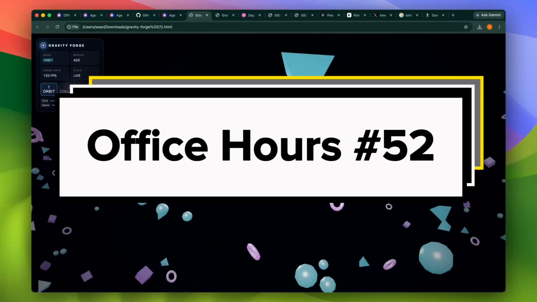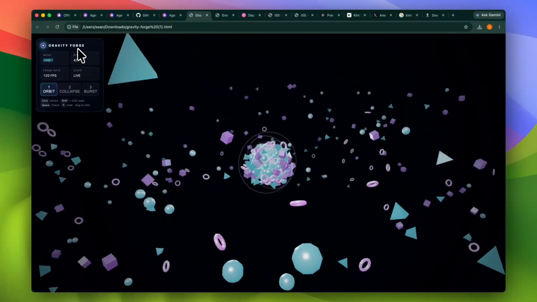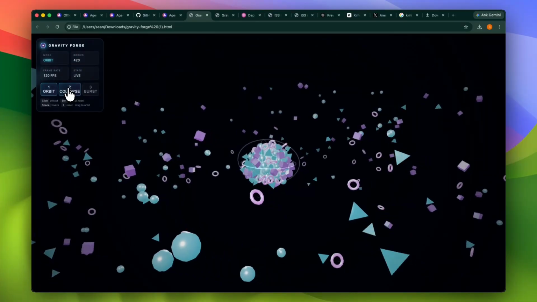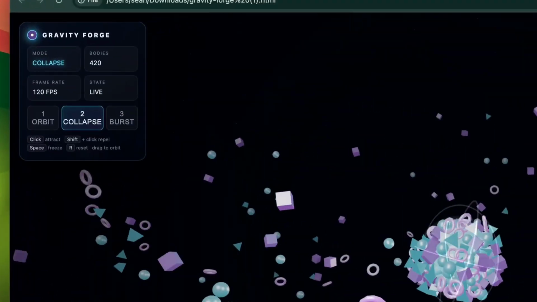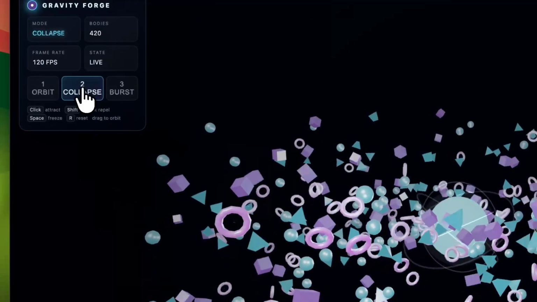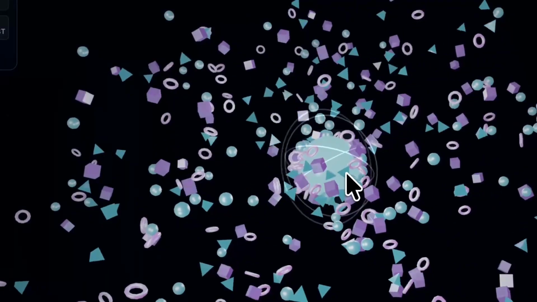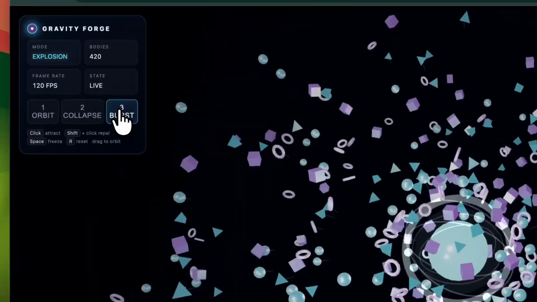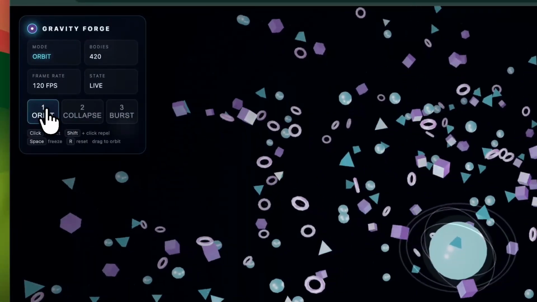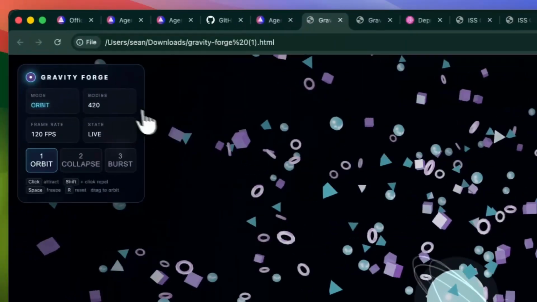Alright, so this is the gravity force that I created with GPT-5.6 Sol. This one is going to collapse, so everything is going to pull together and explode here and do the orbit again. This is what GPT-5.6 is doing.